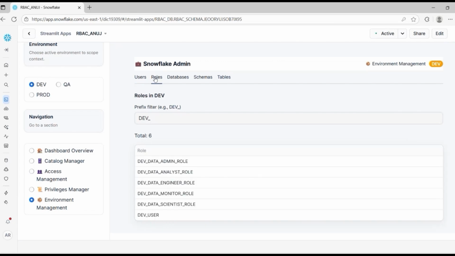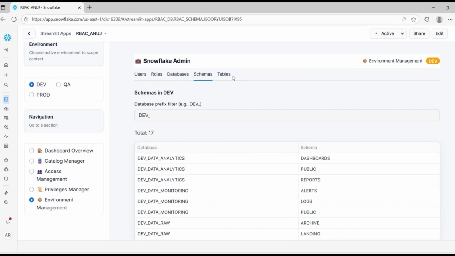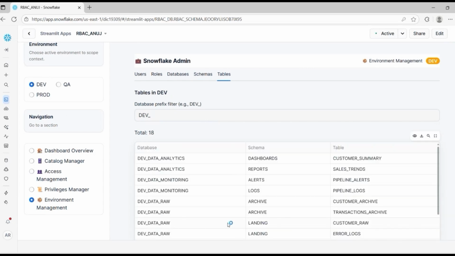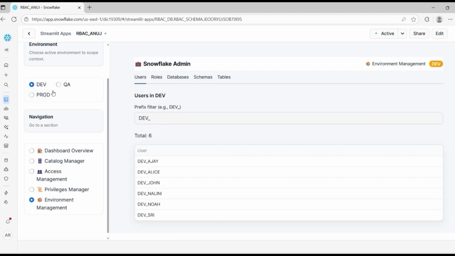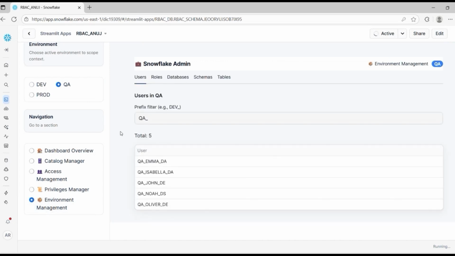Now coming to the role side of things, you can see there are also 6 roles for this dev environment. You can check the databases in this environment, the schemas under it, and also the tables. So here you can directly see what database, what schemas, and what tables are under this environment. But suppose I want to quickly glance at the users inside QA. I'll just select this box, and it will fetch me the total number of users inside QA. Right now I have 5 total users.